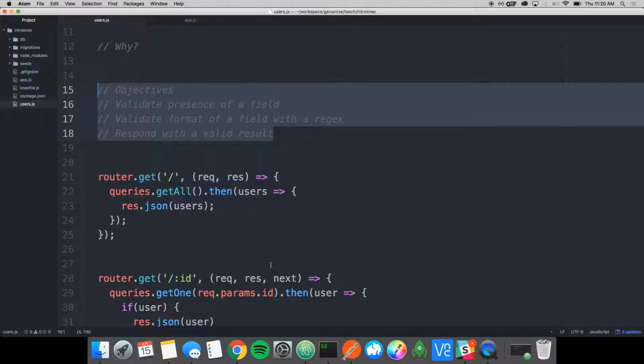We are going to validate the format of the field with the regex. So we are going to make sure that we are getting back what we want. So if a user needed to give us an email, that they actually gave us an email. And then we are going to respond to the valid result. We don't want to be letting the server hang just because they typed in letters instead of numbers at the end of their URL. We want to say, hey, that's not a valid ID.